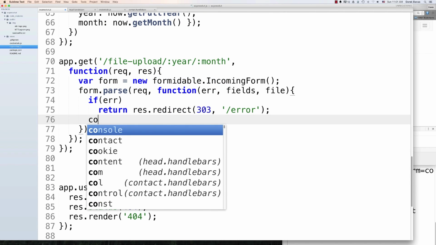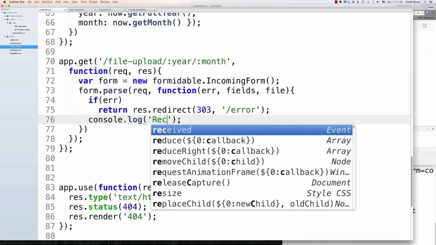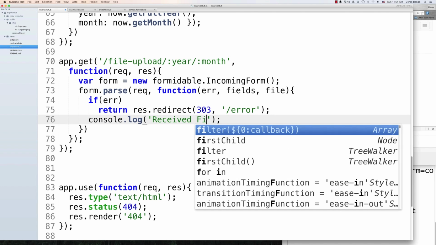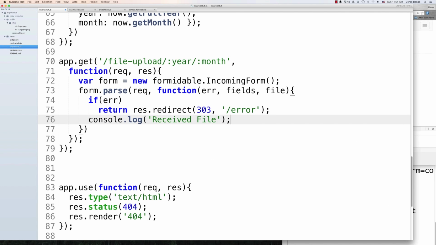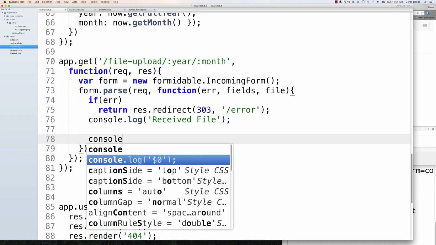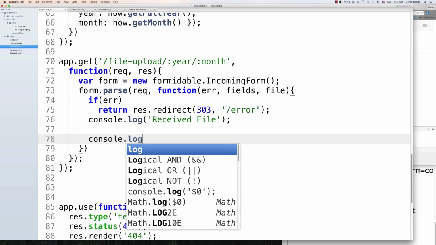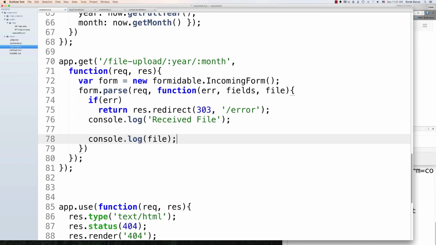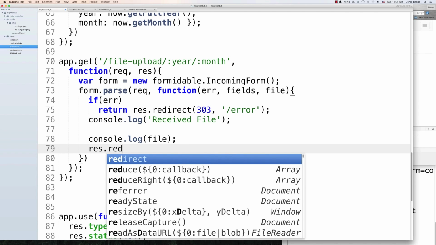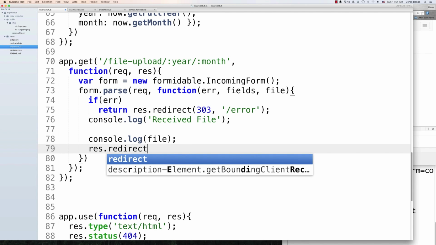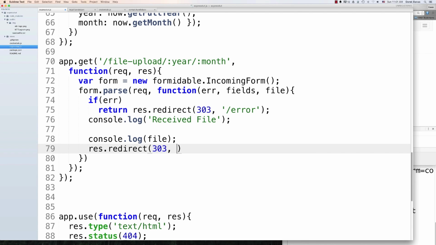Otherwise, if there wasn't an error, we'll say console, and we'll assume that we received our file. So we'll say that. And then we could store this and reference it in a database or whatever. But for now, I'm just going to print out all the file information on the screen. And then or in the console, and then we will redirect them again to our thank you page. And those all close off and everything looks fine there.